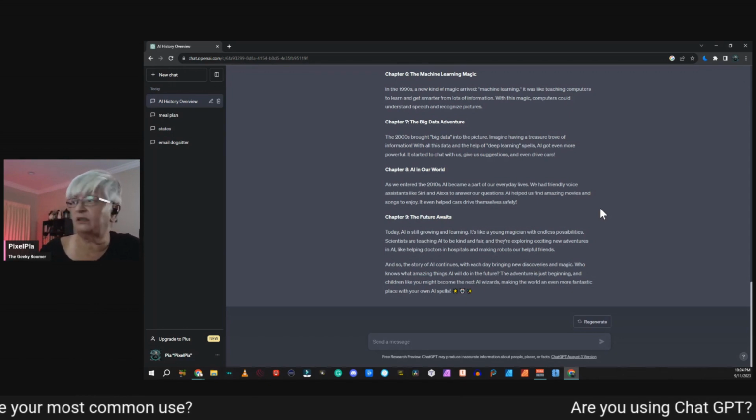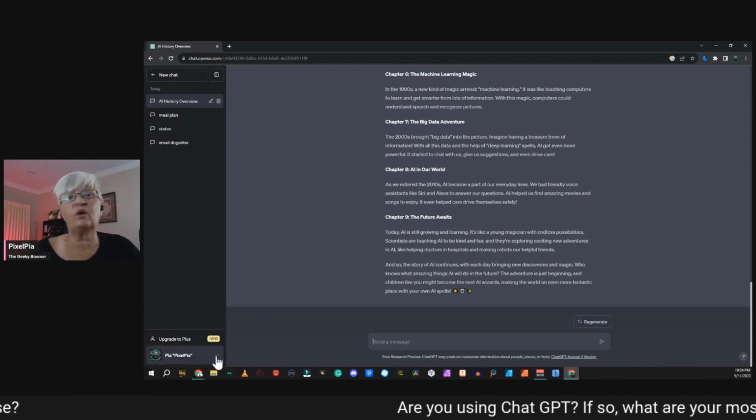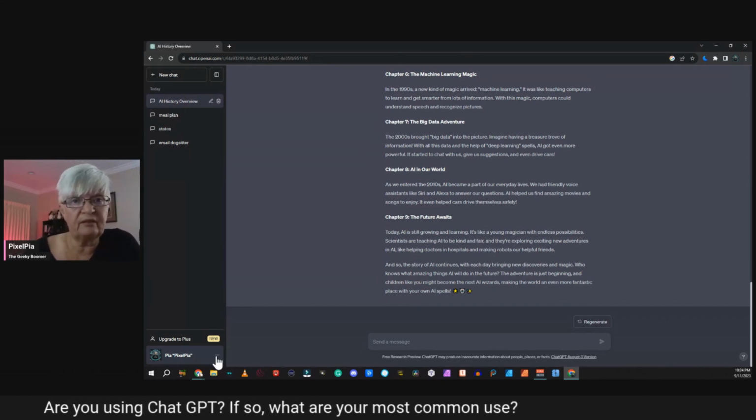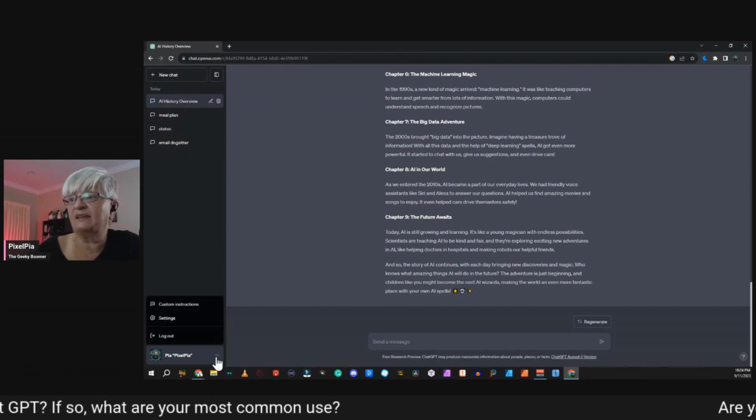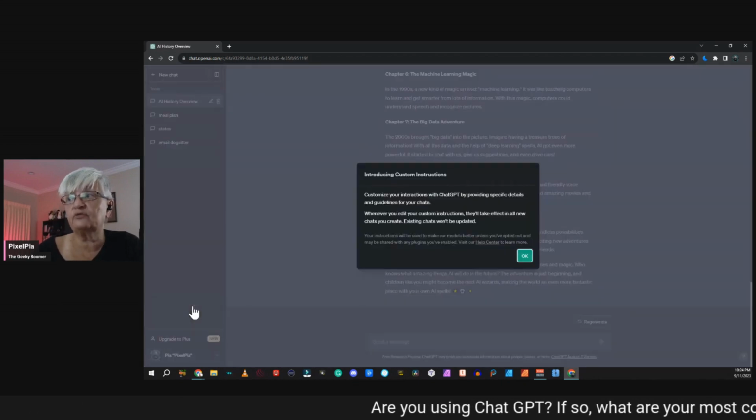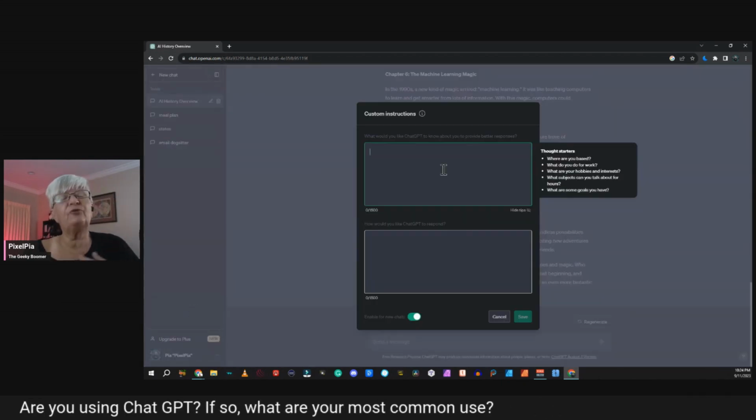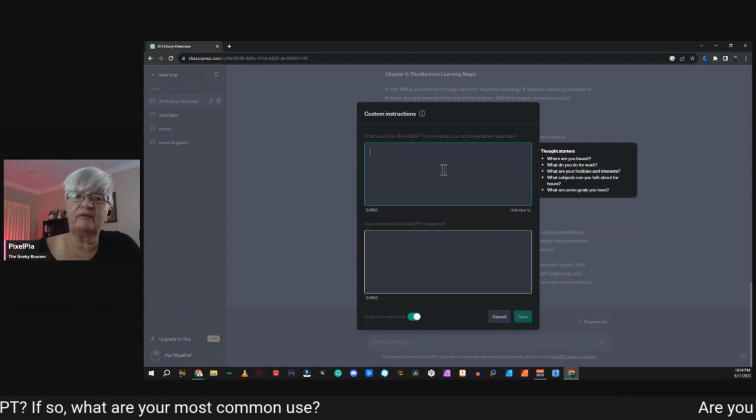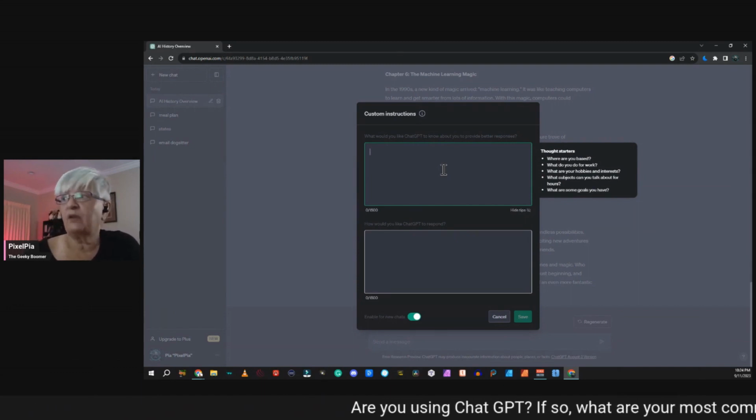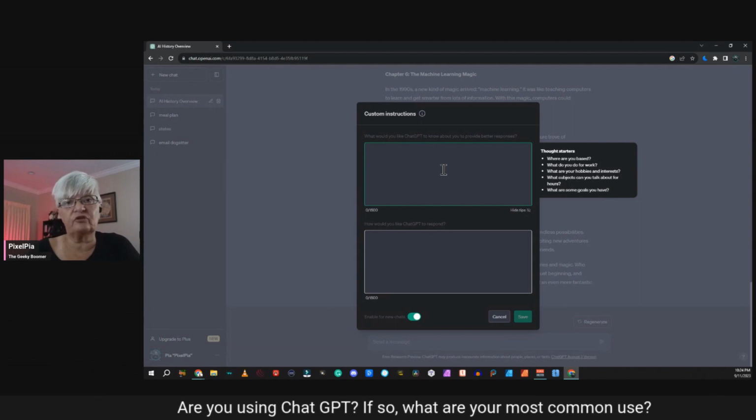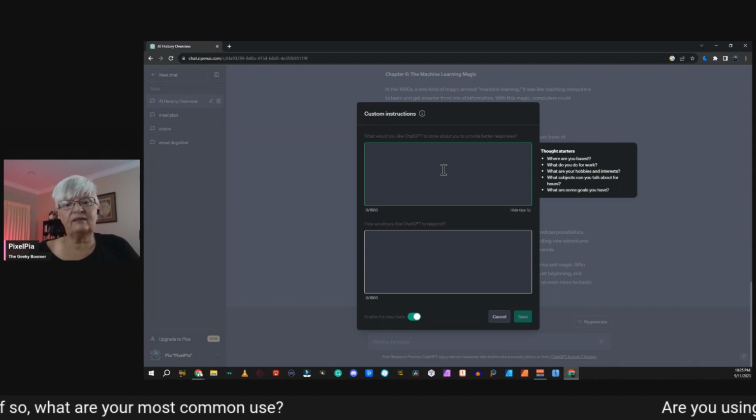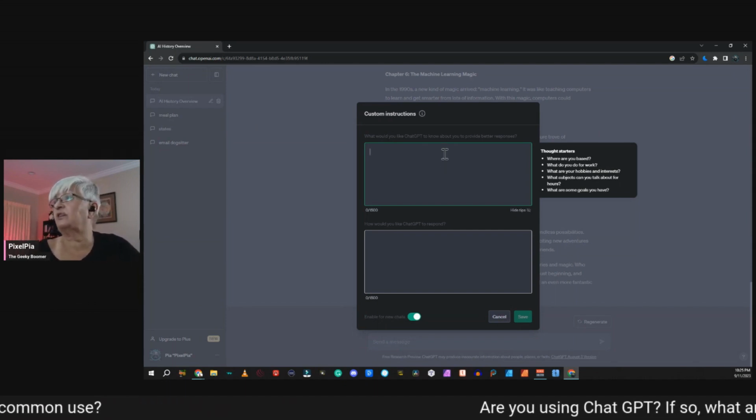Before we take a quick look at the paid version, there is one very good thing you can use, both in the free and the paid version. And that is here under your account, the 3 little dots, custom instructions. And this is if you use ChatGPT for some specific type of writing all the time. You can set up these custom instructions, and every time you ask for that type, it will write according to the instructions you leave here.